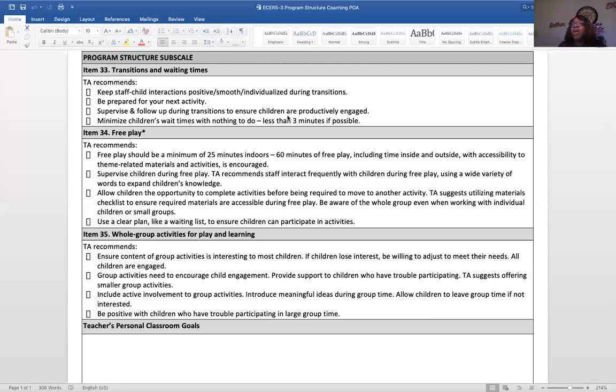Include active involvement in group activities and introduce meaningful ideas during group time. Allow children to leave group time if not interested. If I'm not there, sitting 10 minutes over there is not going to get me there either, okay? So if I wasn't interested in the first 5 minutes, 9 times out of 10, I'm not going to be interested in the next 5 minutes. So let me go on playing.